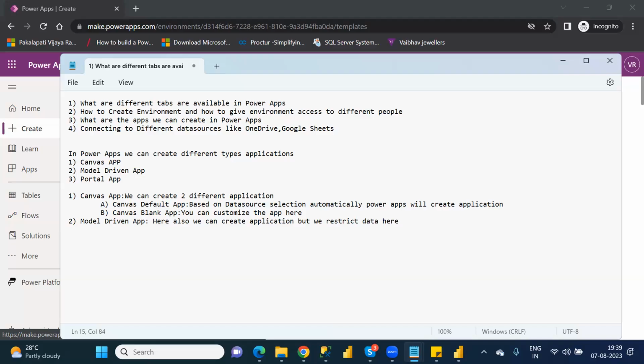In a Canvas app, we cannot restrict it, right? But in a model driven app, here also it will create an application, but only the data that is required will be displayed. So if you want to show only what is required, then you have to use model driven. Understand clearly or not?